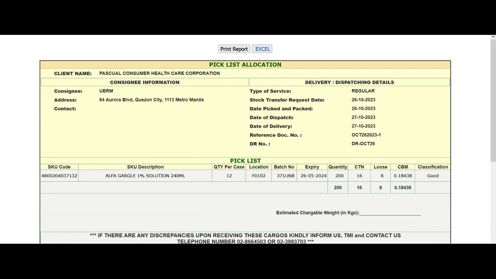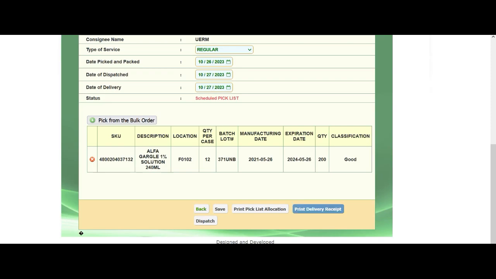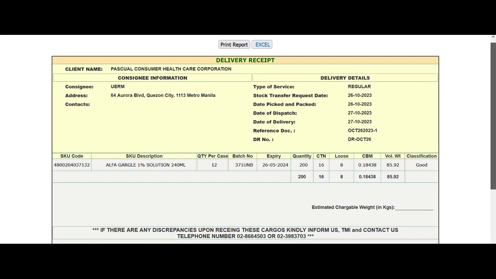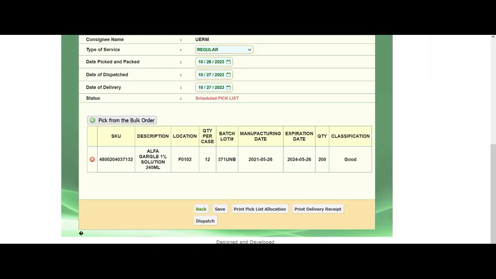You can click the print pick list allocation to provide for the staff to pick in our location. And you may also click the print delivery receipt to give to the person who will receive this item upon delivery.